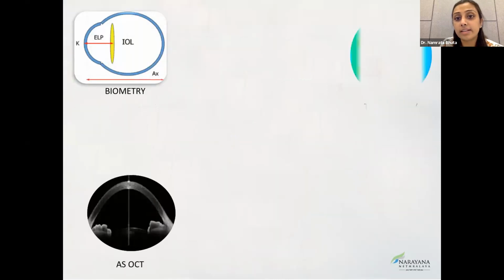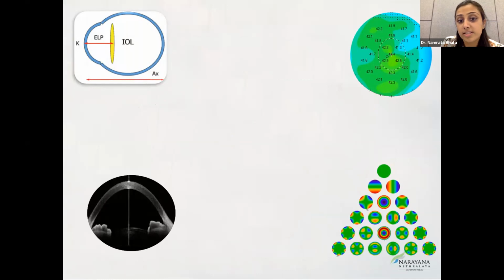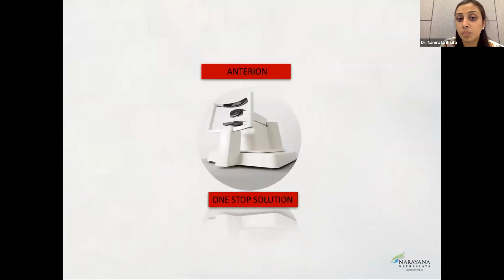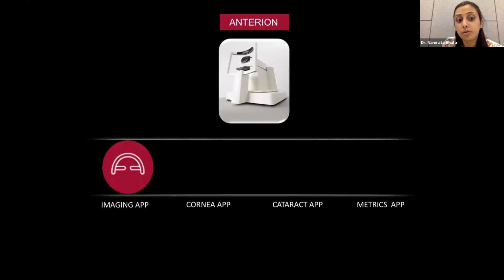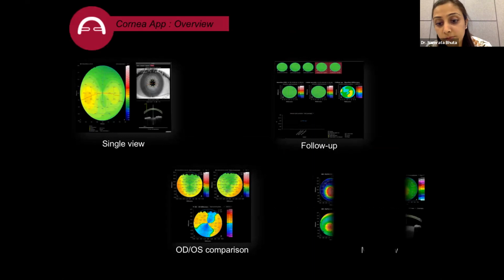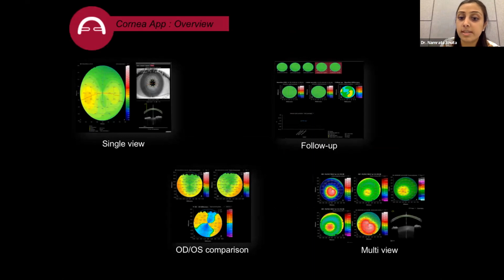So this is where Anterion comes into play. It acts as a one-stop shop solution for us, giving us everything in one machine. That is your topography, your aberrometry, your biometry, as well as your ASOCT. Now, as we've already discussed, it has got 4 main apps. I'm going to be talking about mainly the Cornea app today. So to give you an overview, the Cornea app gives you these different views. There's a single view, there's a follow-up view, there's the ODOS comparison and a multi-view. I'll be talking about each of these as we go ahead.